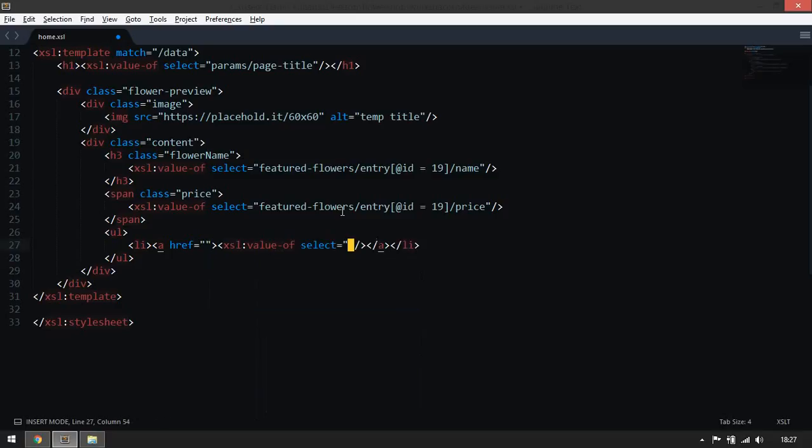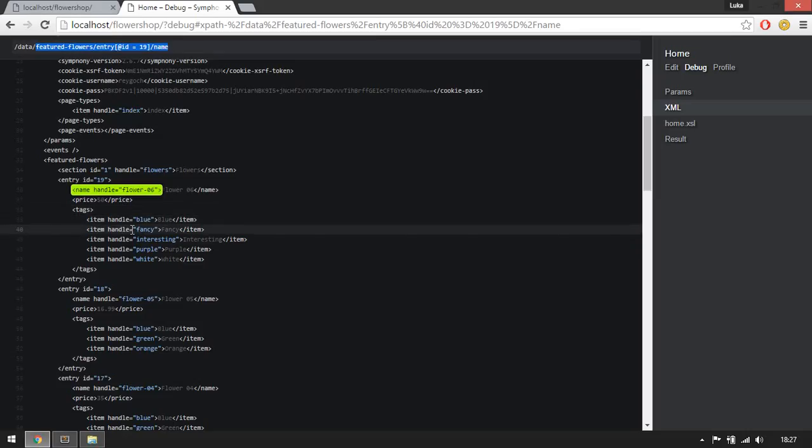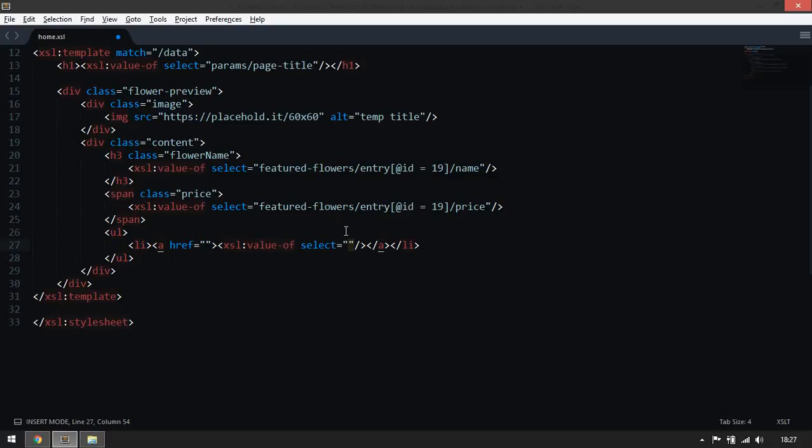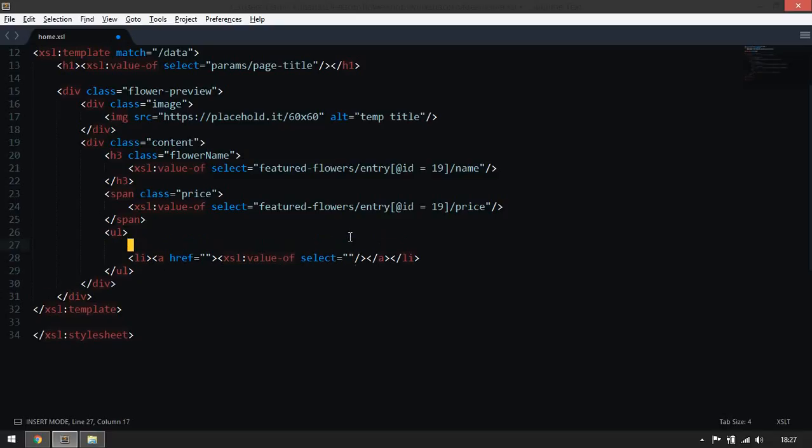We'll just output the value of the tag here, but we have many tags, so for that we would need to use something like a for loop, and exactly the right thing exists in XSL. So I'll just type for each. So this is basically the equivalent of for loop in XSL. And then, since we are in the data node at the moment, we should select these like so, and we'll say tags.